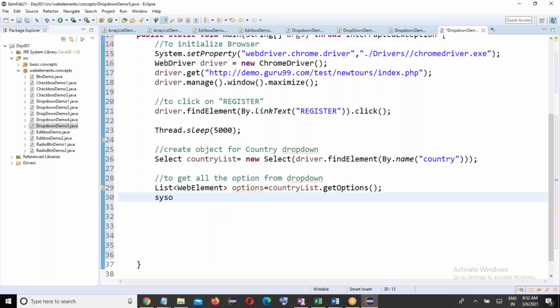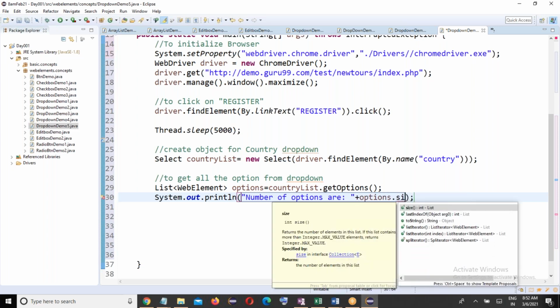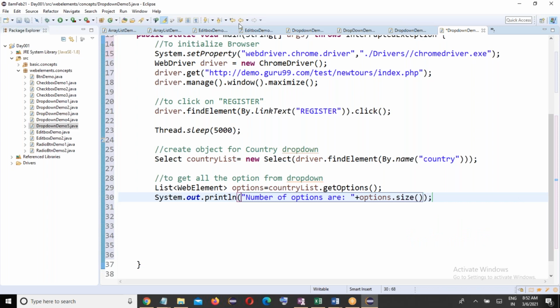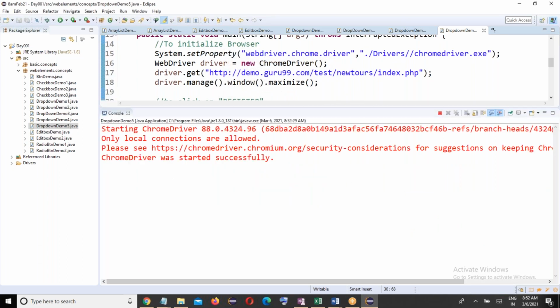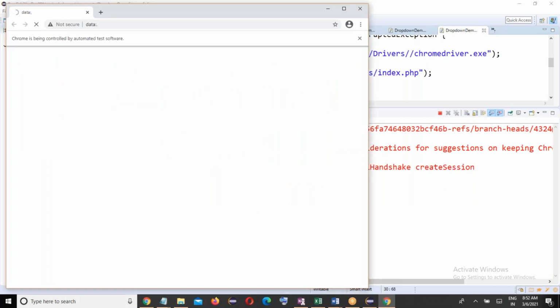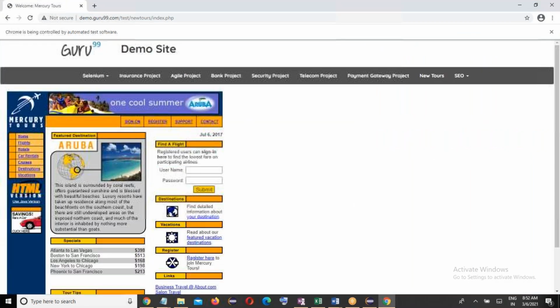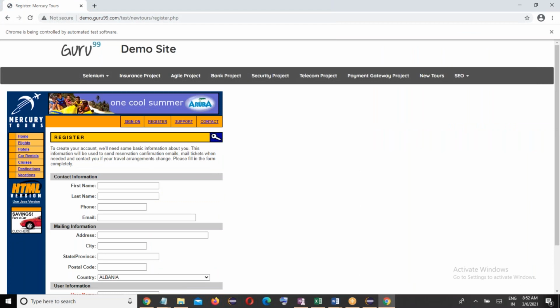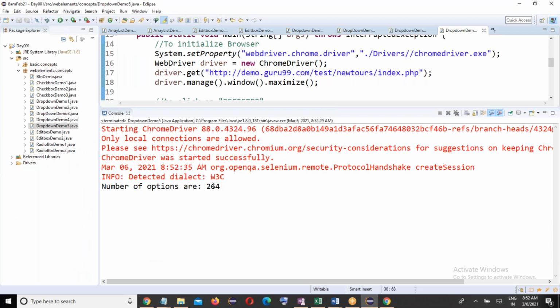Then System.out.println, say that number of options are, plus here options dot size. Size we have to use. Now see, if I run it, it is saying that 264 items are there.